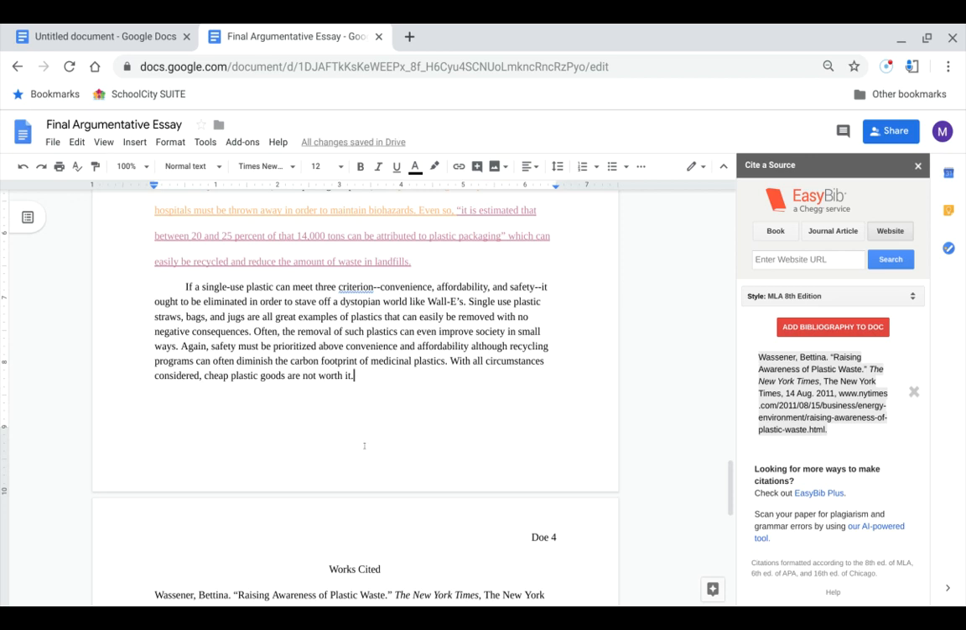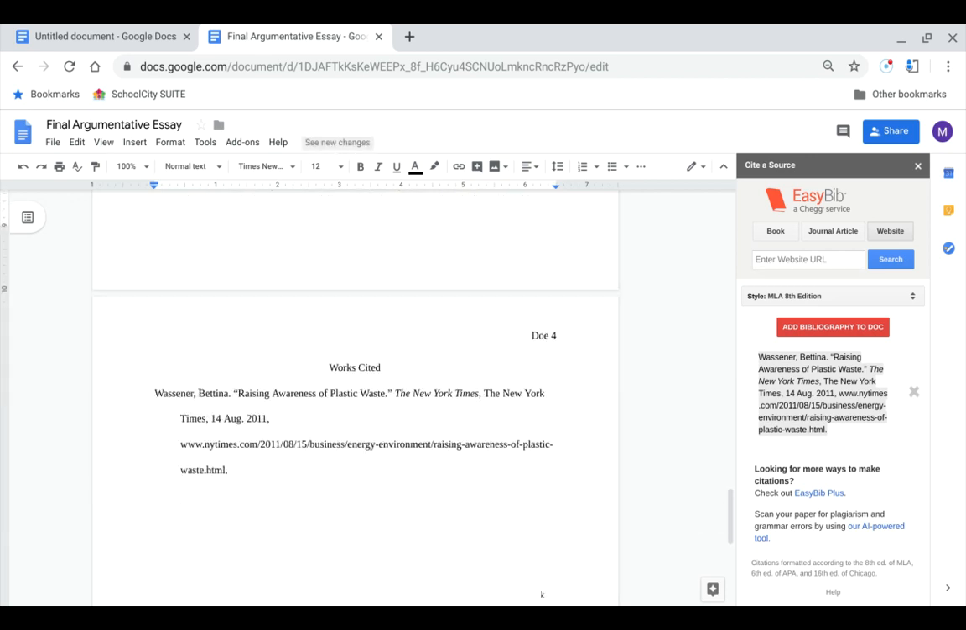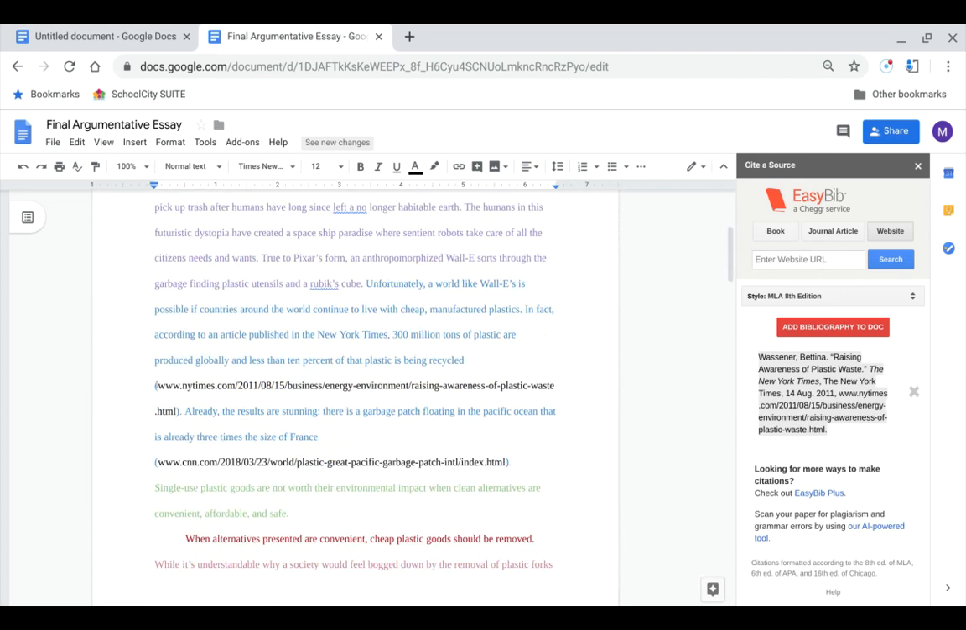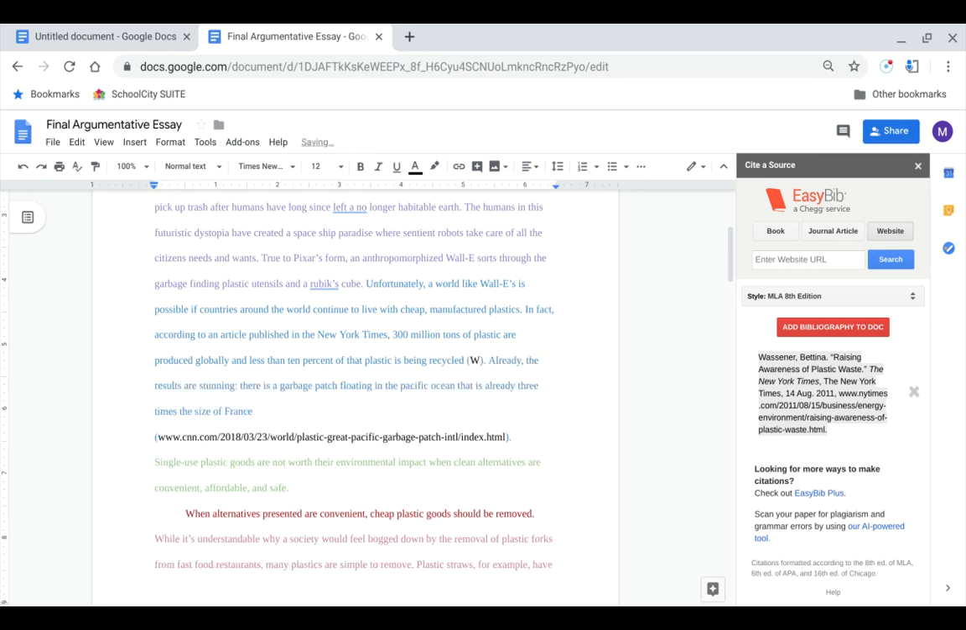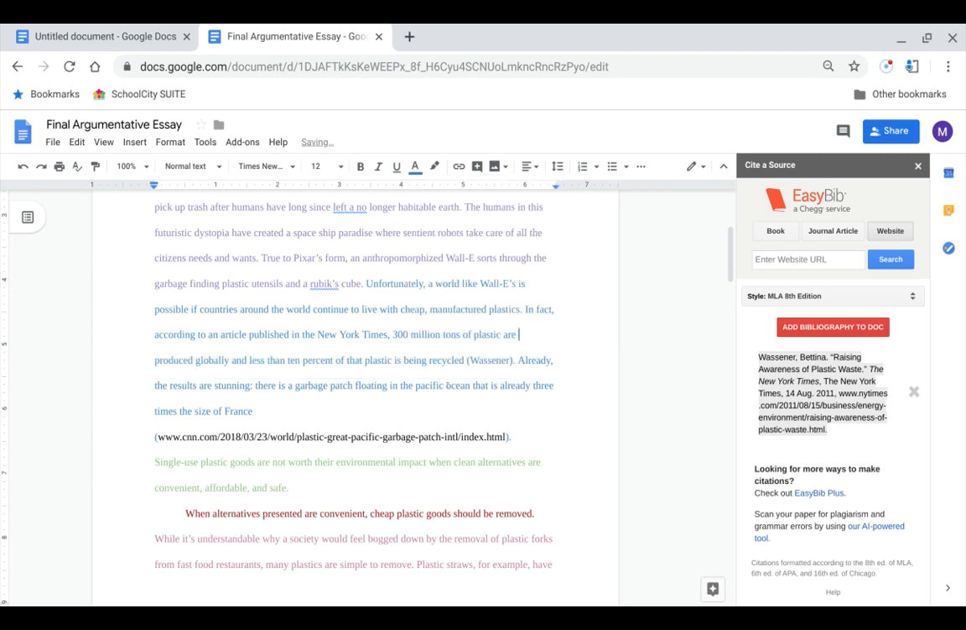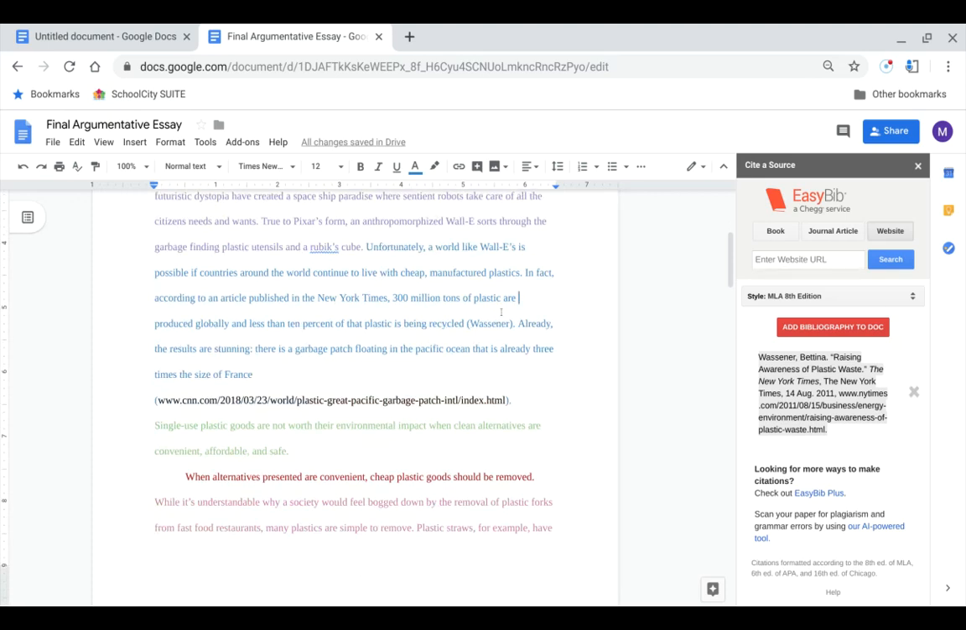All right, so now that I have this Wassenaar, Bettina, Raising Awareness of Plastic Waste, what I'm going to write in my in-text citation, that's the parentheses that goes right after, like right here, is just the author's last name and a page number if I have it. Most websites aren't going to have a page number, so I just need the author's last name. So right here, Wassenaar. I'm going to make this all blue again. Can't remember which blue I used. Yeah, that's right. And so now I have that in-text citation.